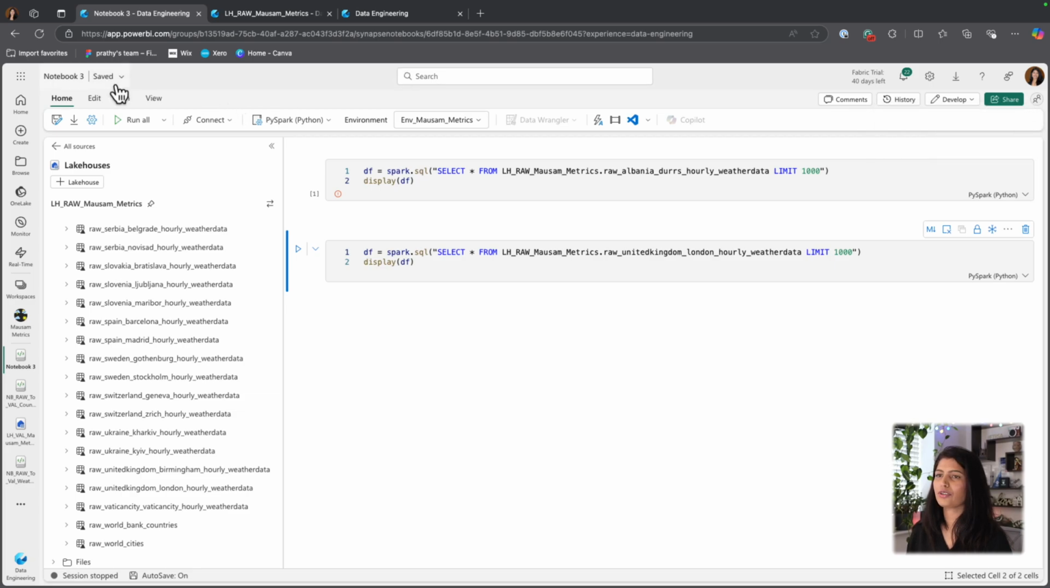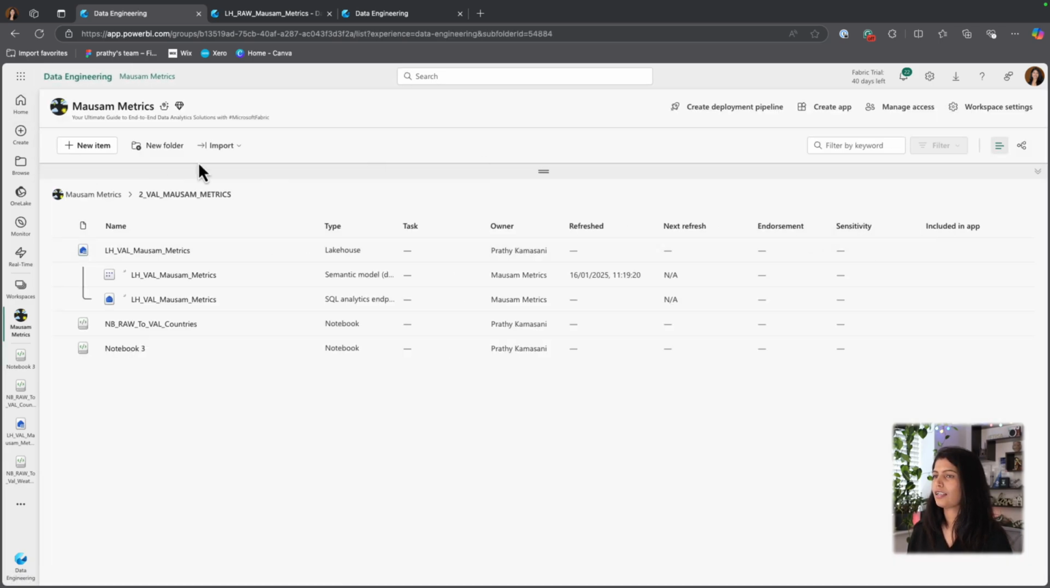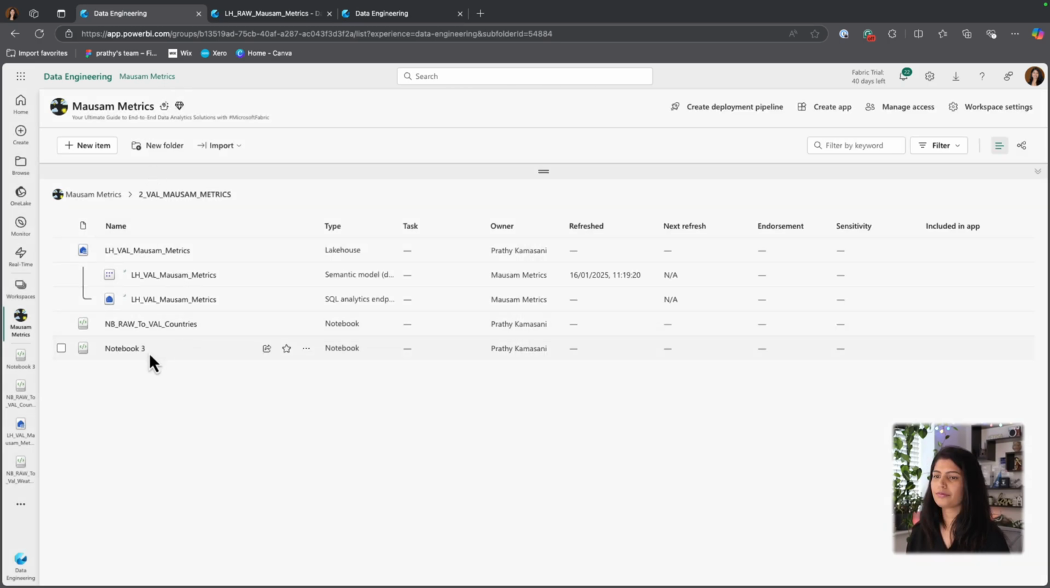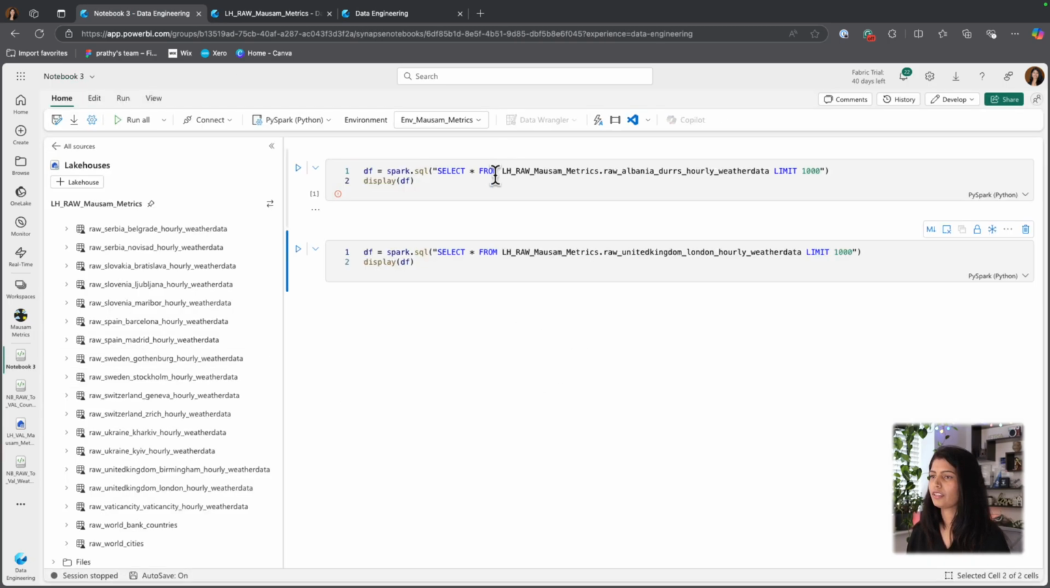I can actually go to my workspace and make sure in the workspace settings I'm using the right environment. All right, going back to the notebook. I have the right environment and let's execute it.